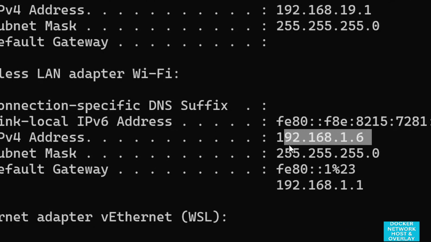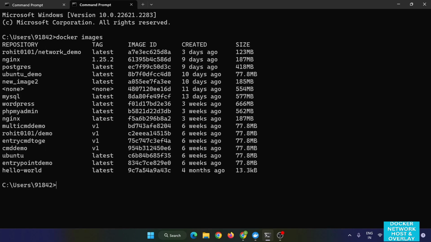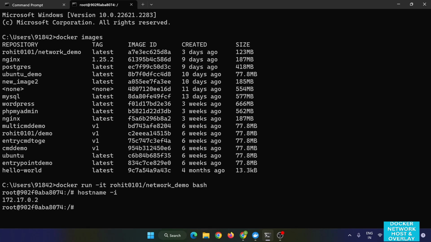First let's check our host machine's IP address with ipconfig. And here you can see my IP address. Now first let's create a container without specifying any network. So docker images, and docker run -it with this image, and bash into it. Our container is now created. Now let's check the IP address of this container with hostname -I. Here the IP address of this container is 172.17.0.2.